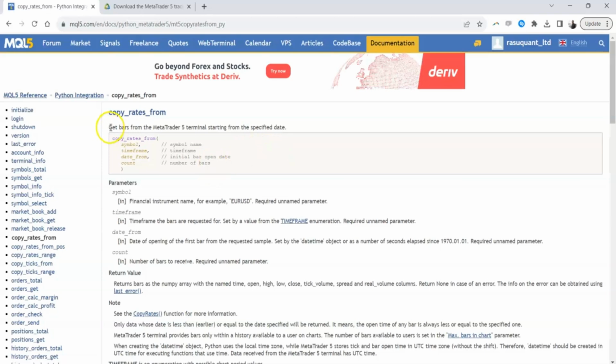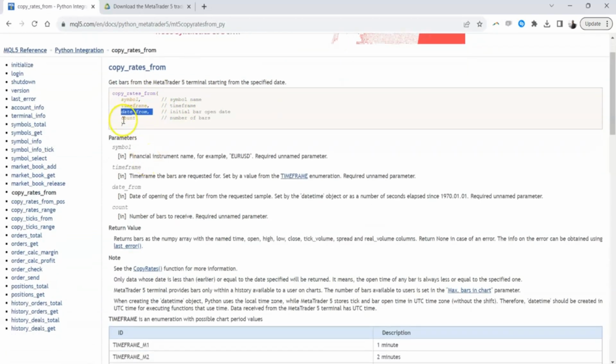And it says that it helps you get bars or candlestick data from the MT5 terminal, starting from the specified date. Again, a fairly straightforward function. All that you have to pass is the symbol, the time frame, which means the type of candle, 5 minutes, 10 minutes, whatever, the date from which date, and this date has to be in datetime format, so we'll come to that in a bit. And then you can also mention the count. What's the number of bars that you want to extract?